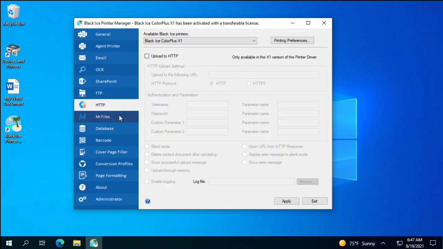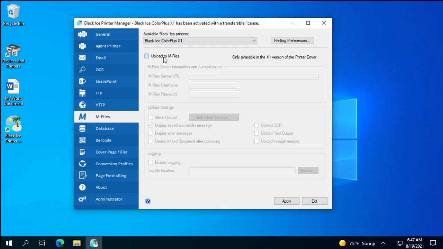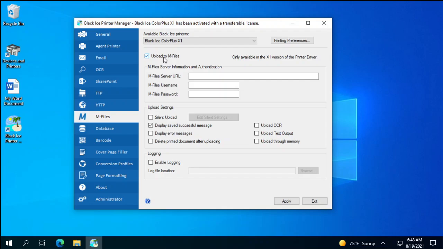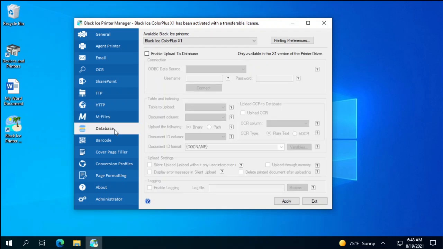Under the M-Files tab, you can configure the printer driver to upload the printed documents to an M-Files web server. The M-Files feature is only available in the X1 printer drivers. Under the Database tab, you can configure the printer driver to upload the printed documents to a database through an ODBC data source. The database feature is only available in the X1 printer drivers.